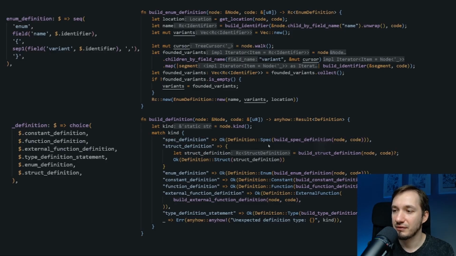Since an enum can have several variants and the number of variants can vary, what is done here is we create a cursor, an object that allows us to manually traverse the CST. Then, with this cursor, all child nodes named as a variant are collected and then processed to build an identifier representing an enum arm. As a result of the function, a reference counter to the enum struct is returned.